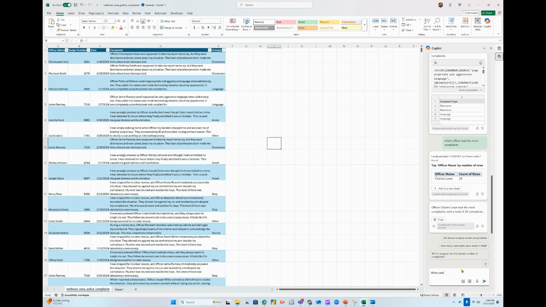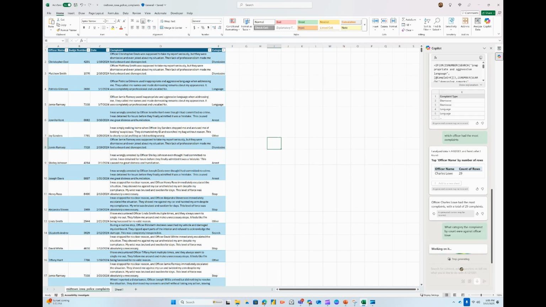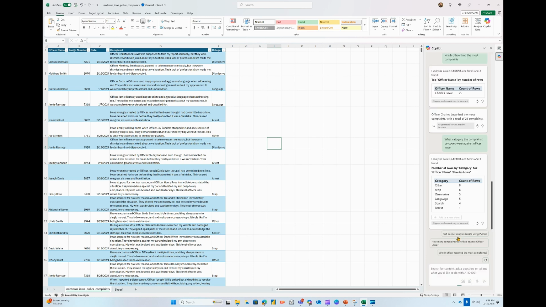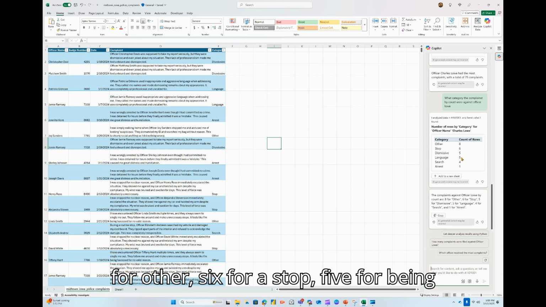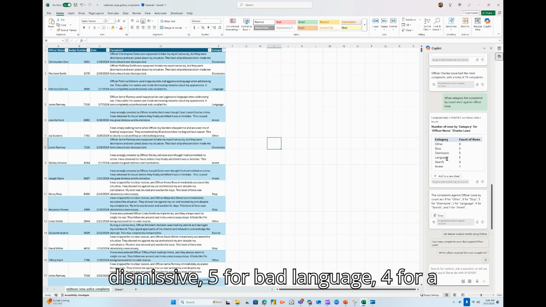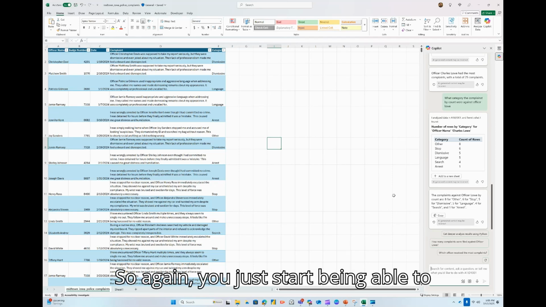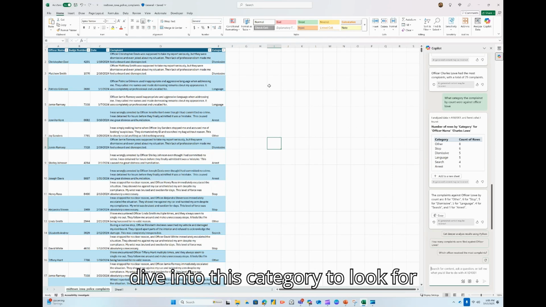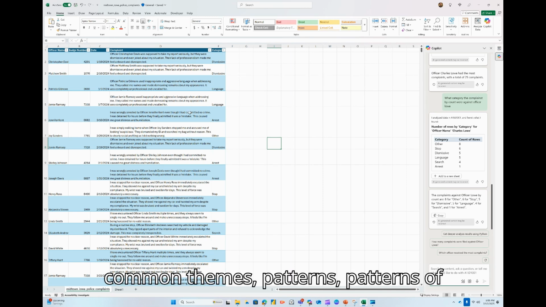Let's ask what category complaints by count were against Officer Lowe. So against Officer Lowe, he had 8 for other, 6 for a stop, 5 for being dismissive, 5 for bad language, 4 for a search, and 1 where there was an arrest. So again, you just start being able to dive into this category to look for common themes, patterns of misconduct.